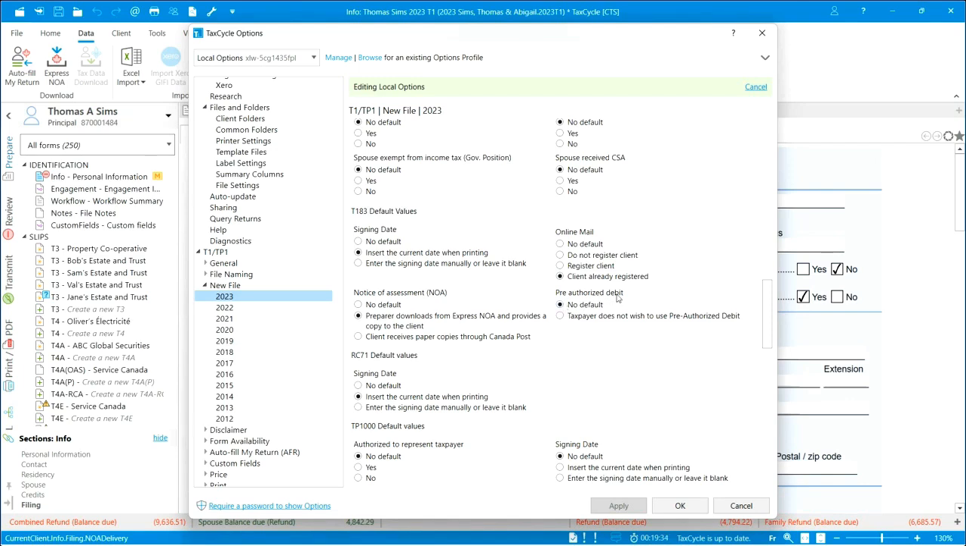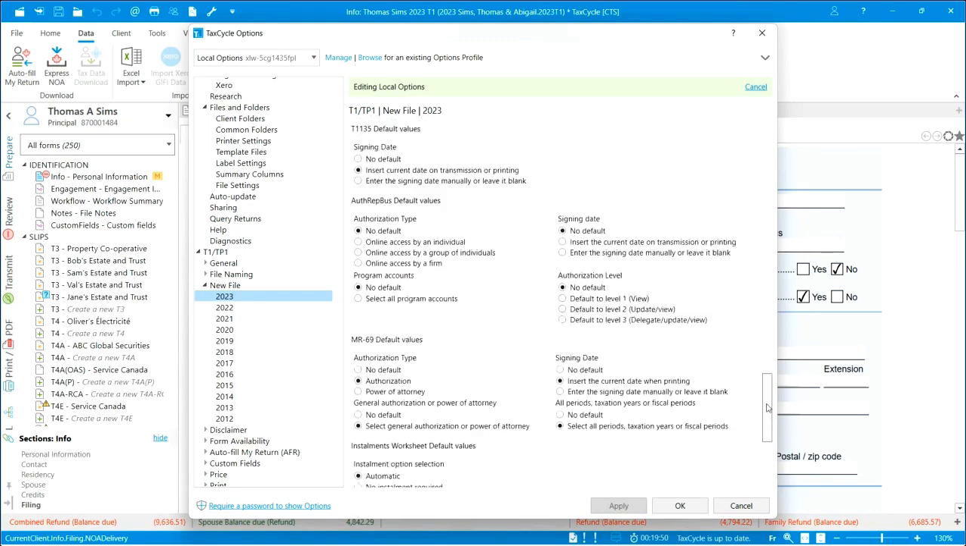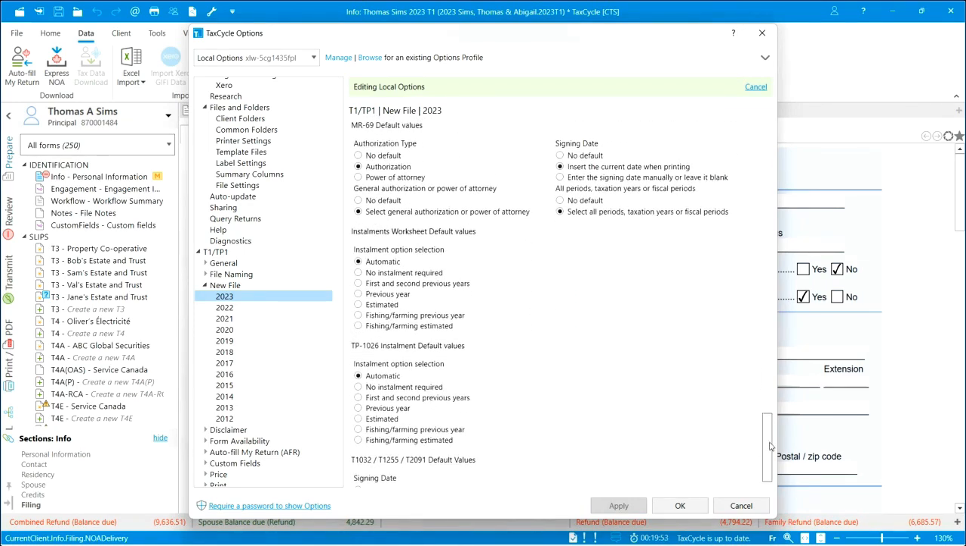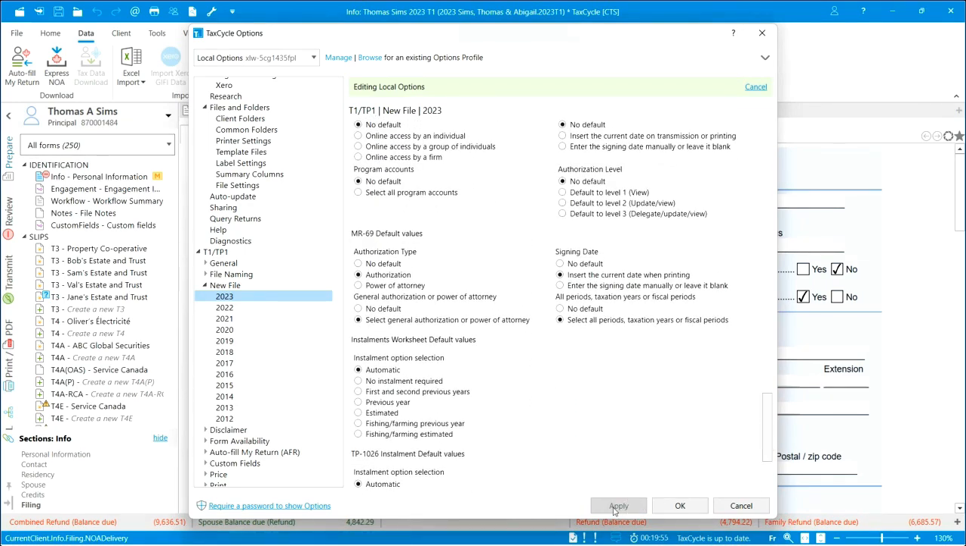And then we have a pre-authorized debit. So here we have chosen no default, and the other option is if the taxpayer does not wish to use pre-authorized debit. So we have just decided that we will choose right from the form. All right, so these are some things that, if you make any changes, this apply will highlight it, so you can hit apply and then okay.